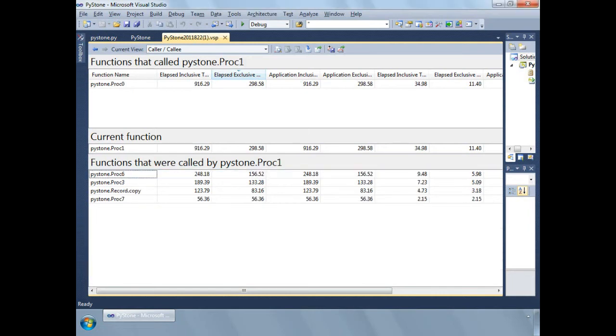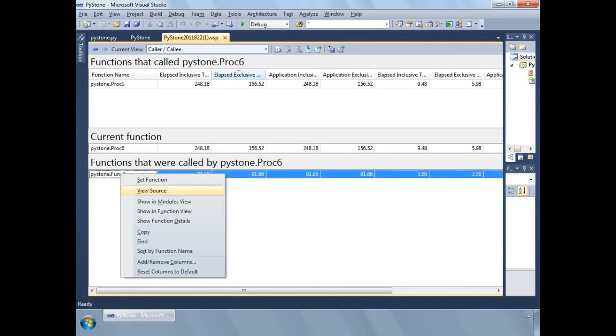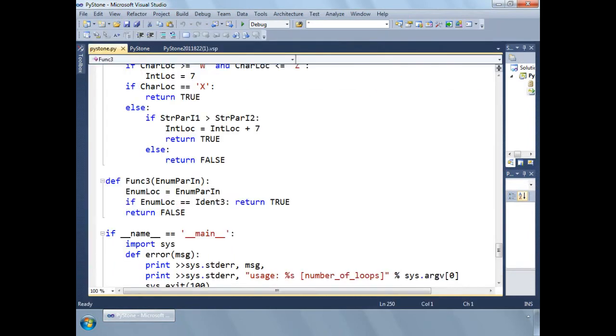Let's look at proc1 first. Okay. Proc1 is calling several methods. Proc6 is the most interesting one, it looks like, so let's look at that. And we can see that that's calling func3. So let's go ahead and see what func3 is spending all of its time doing. I'm just going to right click here and go to view source.